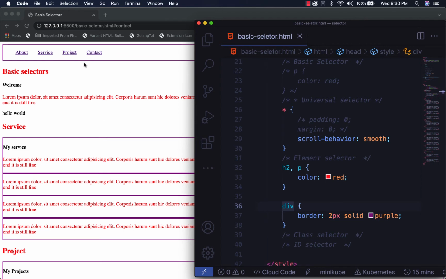A border around them. So that's how you get to use this element selector to target a specific element, or meaning when I say specific element, I mean all those type of element, all the type of element that you specify here will be affected. That's the reason why I said it's a global type selector.